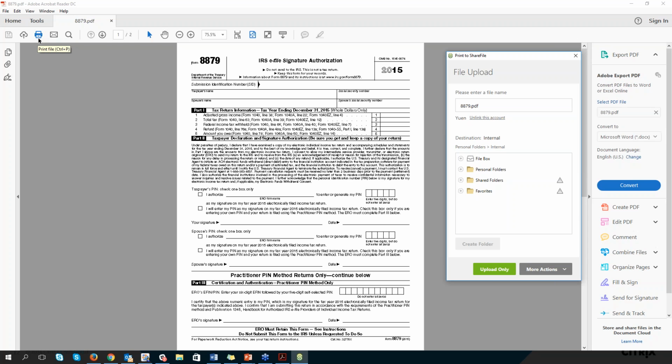Right. The first time that you do use Print to ShareFile, it is going to probably prompt you to log in with your ShareFile credentials. But then afterwards, it will be linked. That's why my fake company name is just my last name. It shows unlink this account if I wanted to use a different ShareFile account, for example. But that should always be linked after the first time you log in.